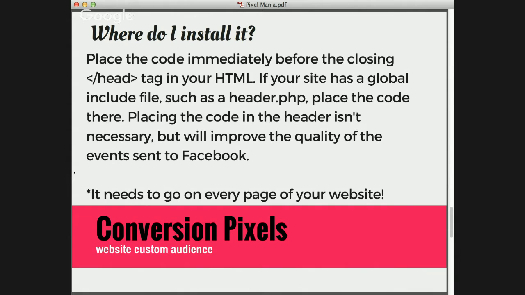Again, you can just send the piece of code to your web developer and they can install it for you. It'll take them 2 seconds. If you use WordPress, I have a WordPress site. There are WordPress plugins you can use, and I'll share with you guys the one that I use for my website.